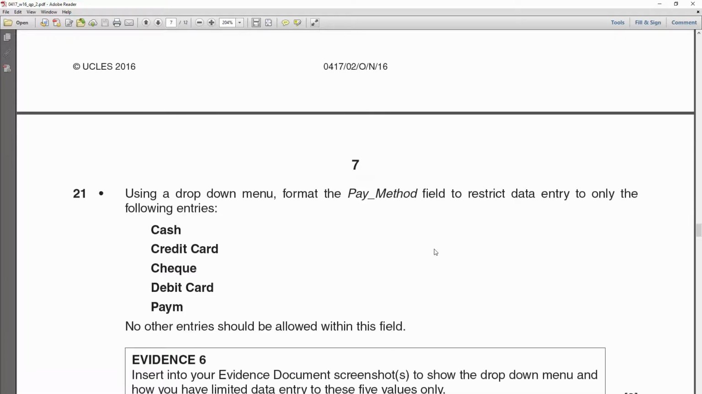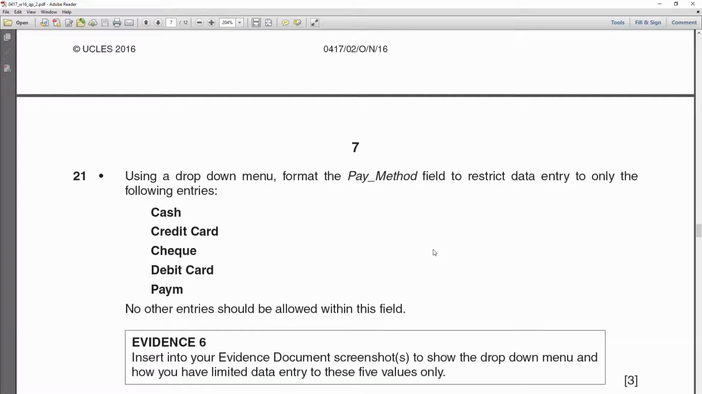Next question. Now this is something which is new, and you may not have come across on previous exam papers. Question 21 says, using a drop-down menu, format the pay method field to restrict data entry to only the following entries: cash, credit card, check, debit card, PayM. No other entries should be allowed within this field.